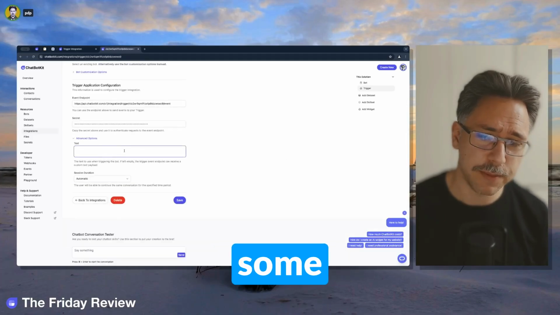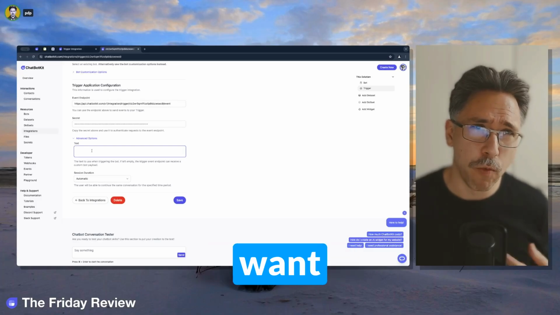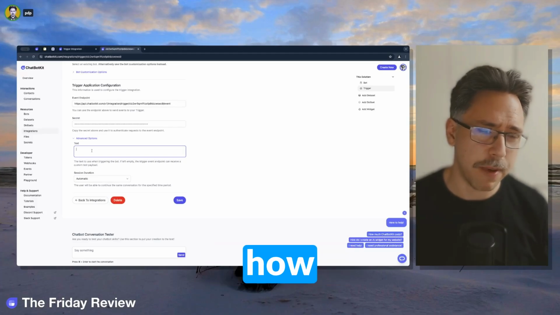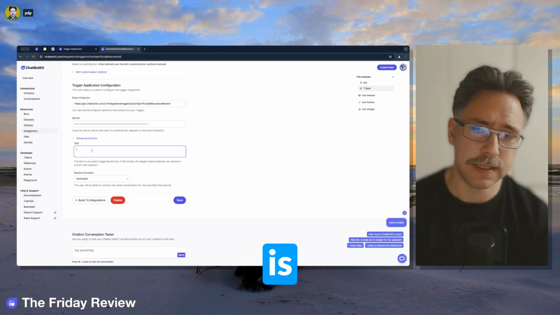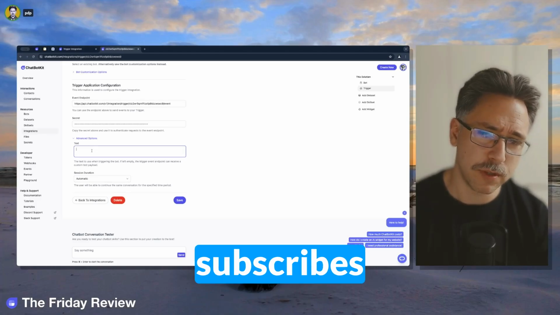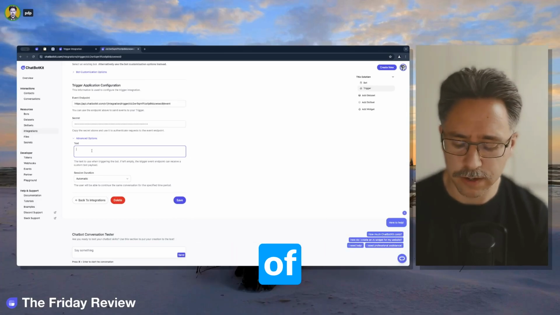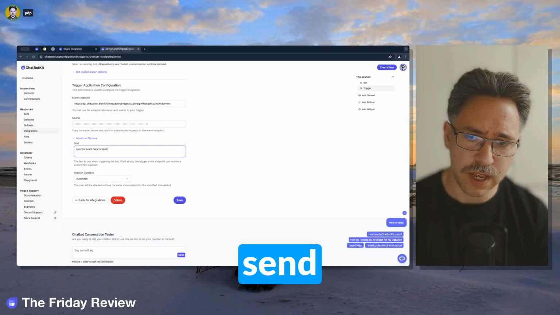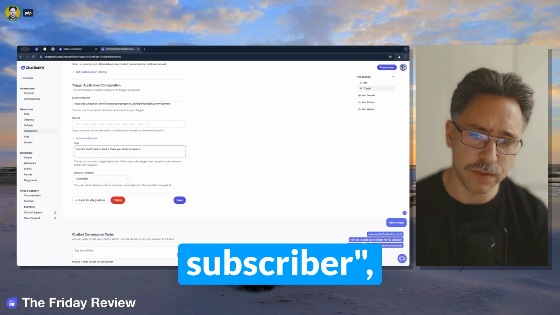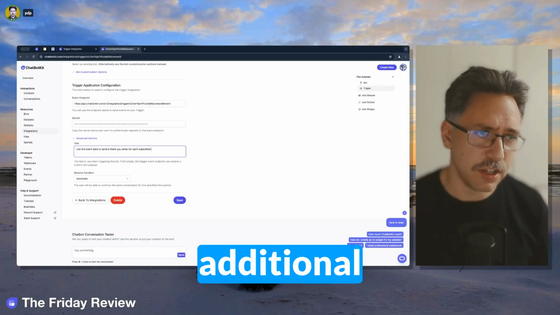We can provide some additional instructions in the text field. For example, if I want these events to be processed in a certain way, I can just describe how exactly. Imagine if this is Stripe, and I want every time someone subscribes to send them an email. I can say something along the lines of, use the event to send a thank you email to each subscriber. That is essentially an additional instruction.